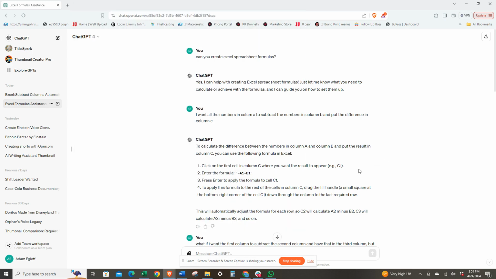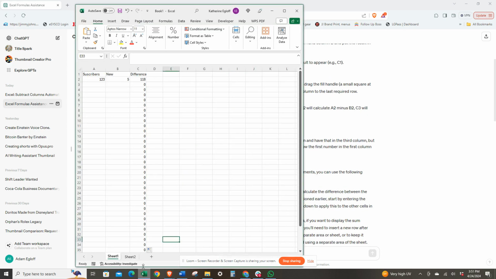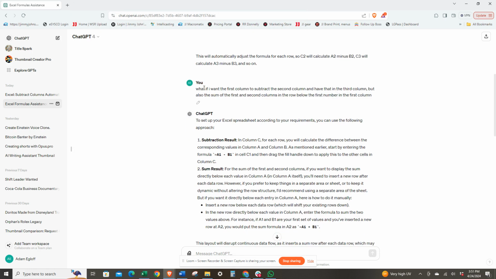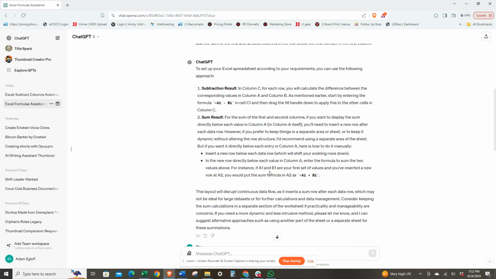Perfect. Look at that. Okay, so then what I wanted it to do is take this number plus this number and put it into this number. So I have my total subscribers there. So I said if I wanted the first column to subtract the second column, have that in the third column, but the sum of the first and second columns in the row below the first number. Okay, so as mentioned earlier, start by entering the formula. So I did that. All right, so then insert new row, yeah.